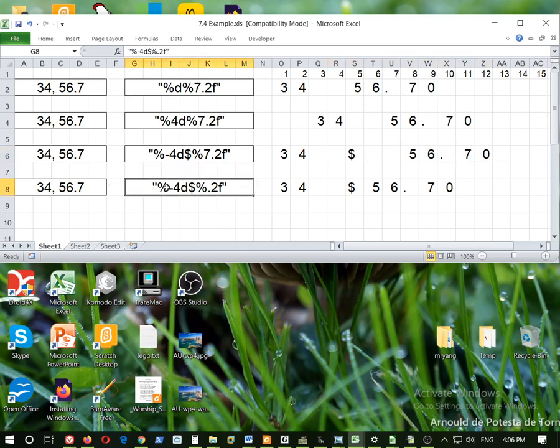Okay, last example. Negative 4D, so same thing as above. But here, they got it right. They did the dollar sign, and they wanted the 56 to be right up against that dollar sign. So look, they just didn't even specify a field. If you don't specify the field amount, it will automatically take up as much space as it needs to take up. So 5 in this case.